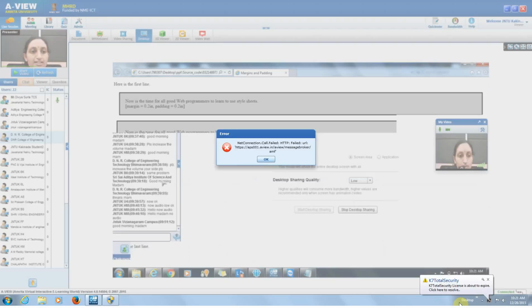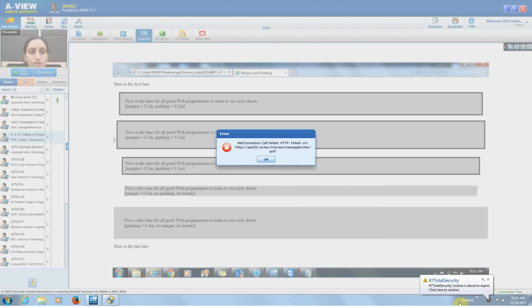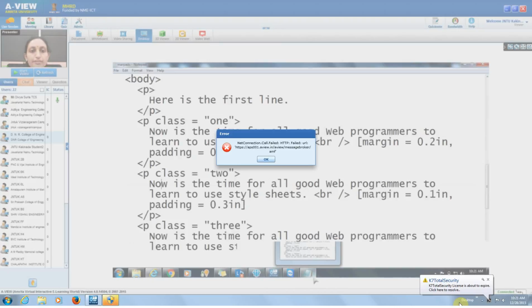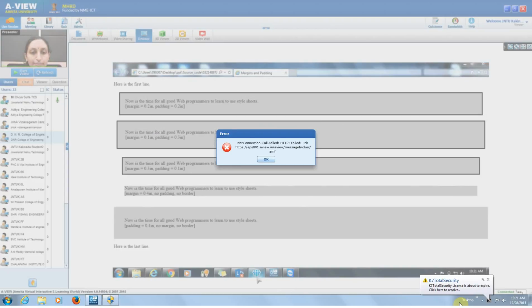Okay, the padding is 0.3 and margin is 0.1. Here you can see the margin is reduced, your border and the element border. This is the main difference you can observe. Now just getting back to our PPT.